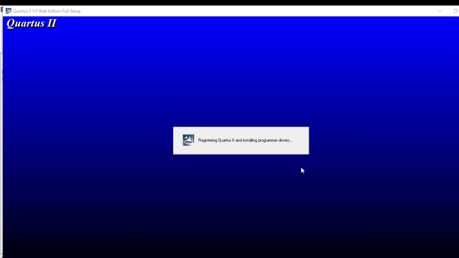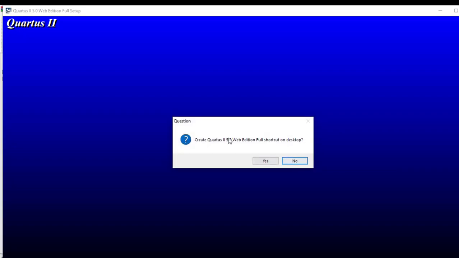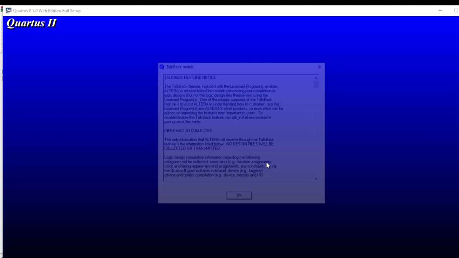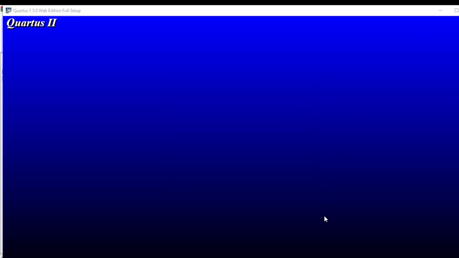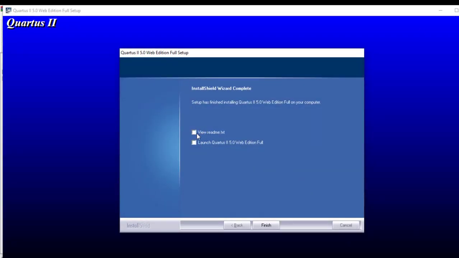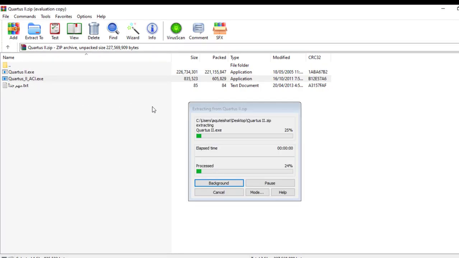Now, once this is done, do not open the program. What we are going to do is, you want to create a shortcut? Yes. Okay. Then cancel all. Okay, do not launch the program. Finish.